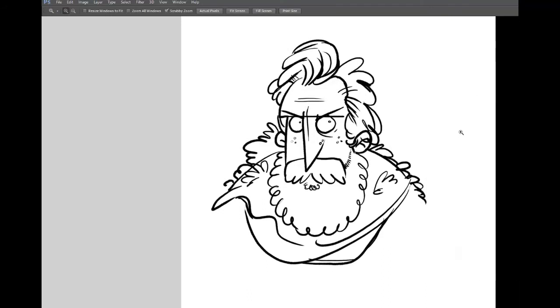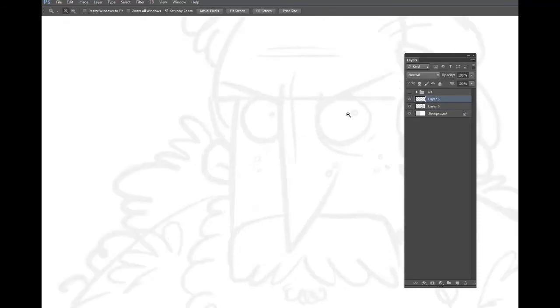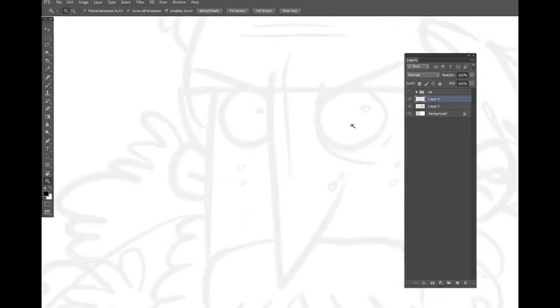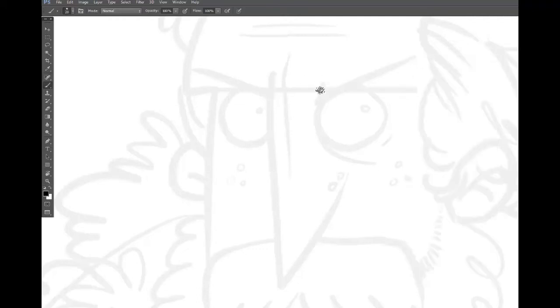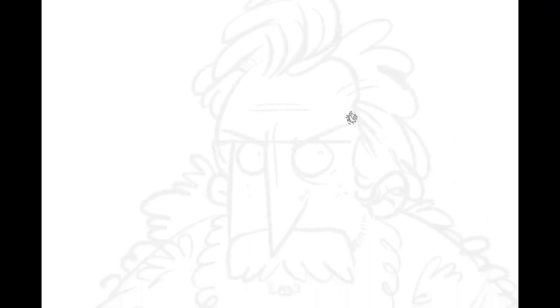Okay, so now what I do, I take it and I knock the opacity down to like that much. Right? Looks good? Okay. And then I make another layer on top of it, 100%. And that is going to be my final layer. I just did air quotes. I don't know why. You can't see what I'm doing. Okay, so now I'm just going to start working on the final ink for this guy.